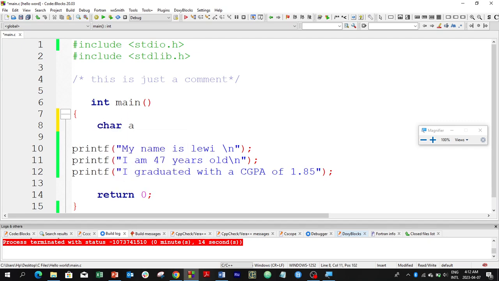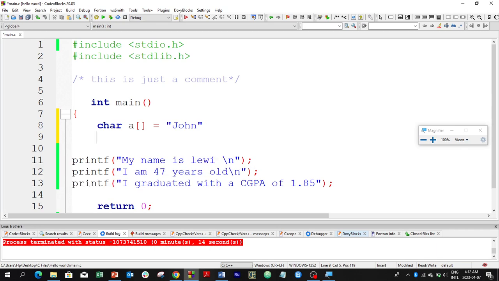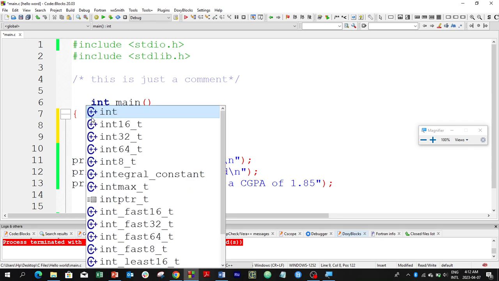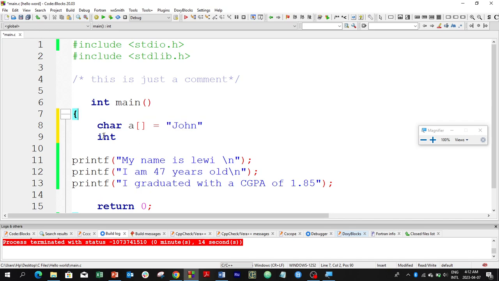Let the name of this variable be a, then I'll put my square bracket, put my equal sign, and what name do I want to use now? Let's say John. And I want to also change the age 47, that's an integer, so I'm going to use int. What do I want to name this variable? Let's call it b, and my equal sign, let's say 25. Remember to close with a semicolon.